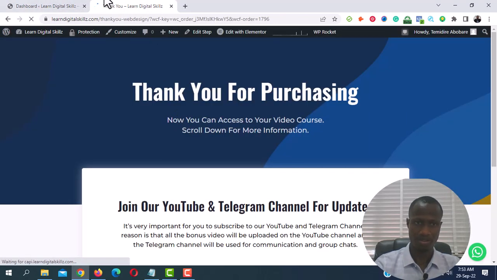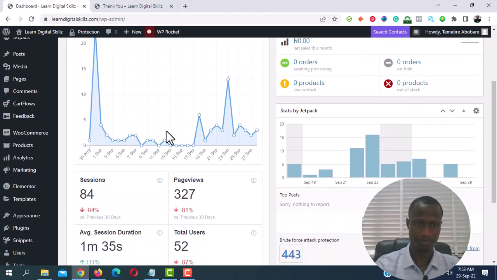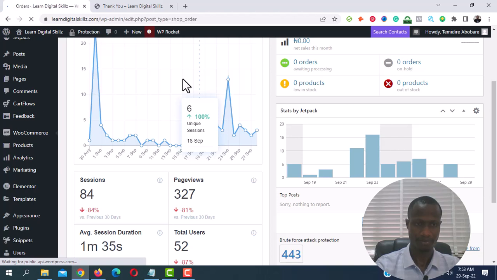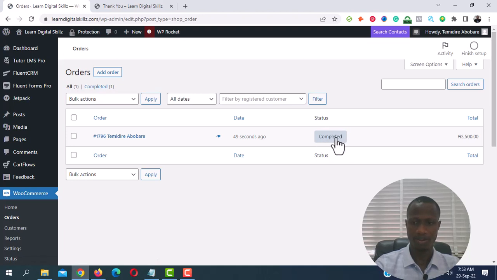So let's assume I'm a student now. I just ordered, and let me go and check my order. Can you see what I'm talking about now? This order should be on hold. And once it's on hold, the admin should be able to manually complete the payment once I receive the payment. But it's not this way.